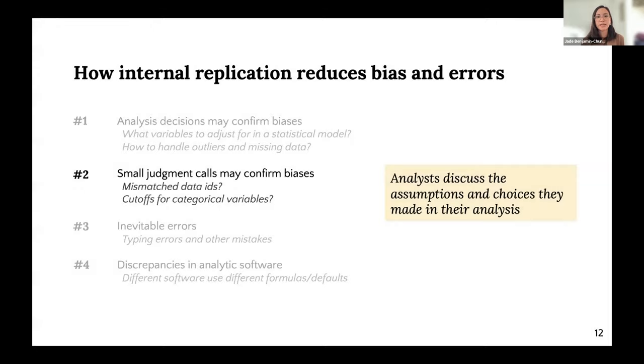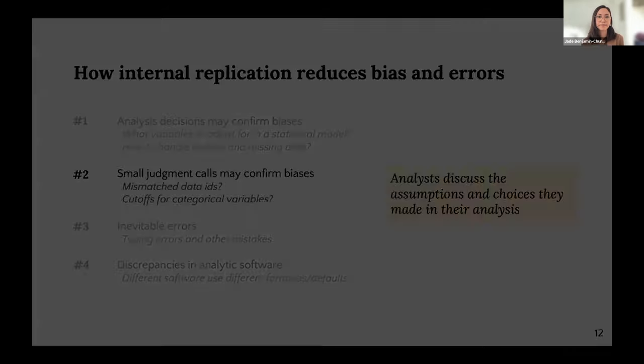The next one is even smaller judgment calls, right? This isn't necessarily about the analysis, but what if we have multiple data sets we're merging and we can't get the IDs to perfectly match? Or what if we thought we could analyze a variable on a continuous scale, but actually for whatever reason, we need to do it as a categorical variable and we have not pre-specified how we're going to discretize it? So there's lots of smaller decisions that are going to come up. And again, going through this replication process will require that they be discussed openly and decided upon transparently.